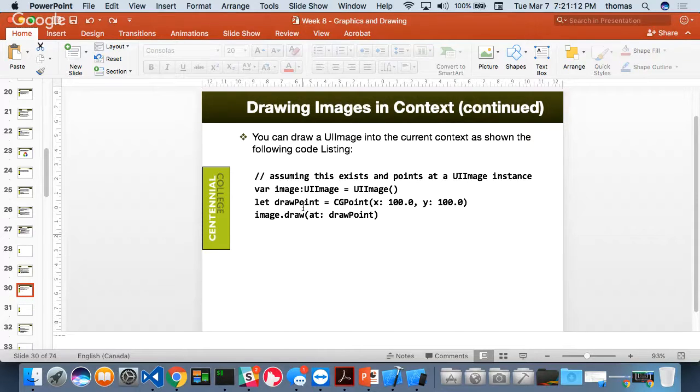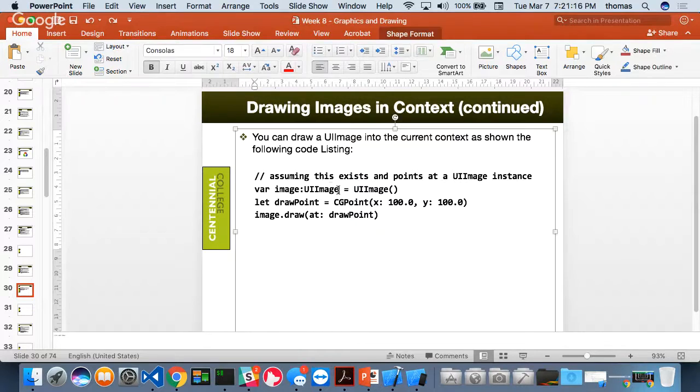So here's an example of this. We have an image. This is the new variable. It's of type UIImage. We define it as a new object. Again, there's no need for the new keyword in Swift. So there's the Swift part.